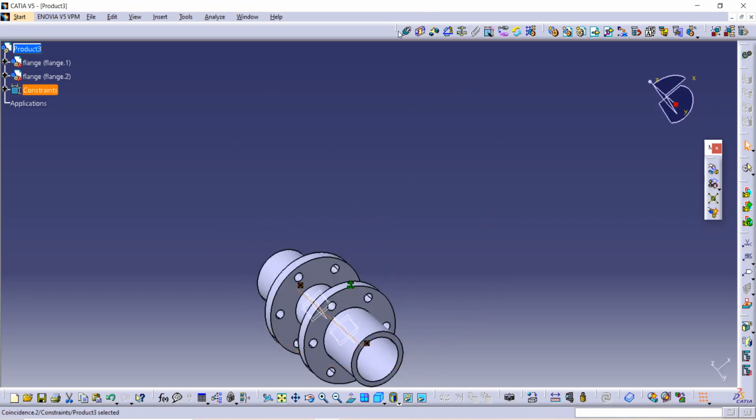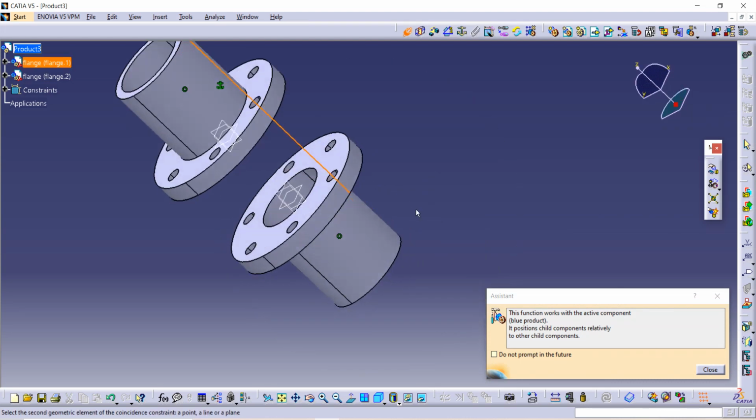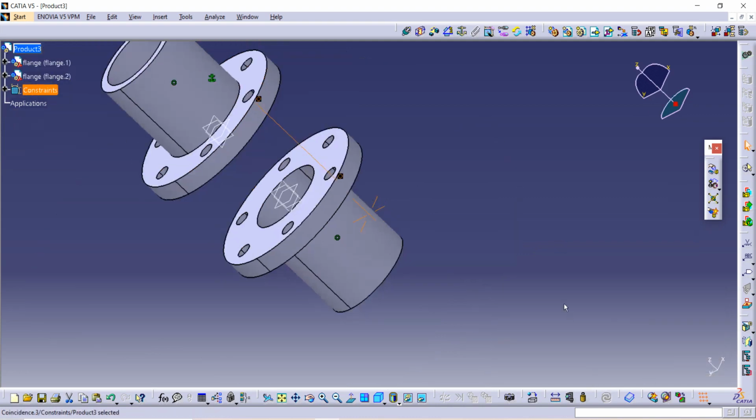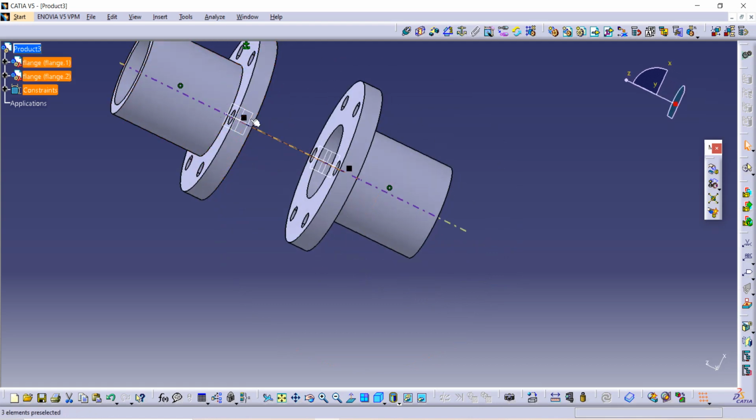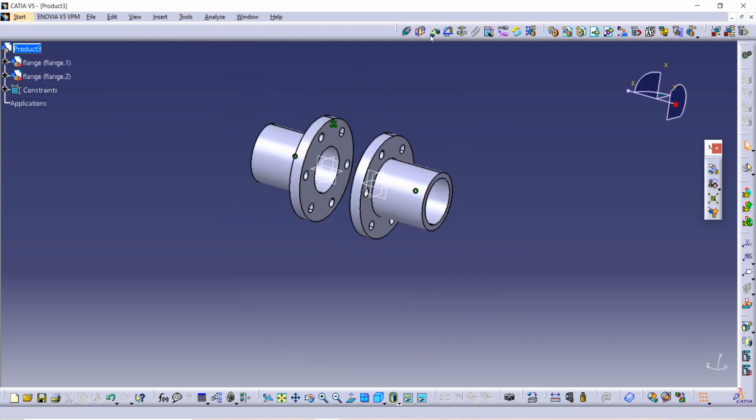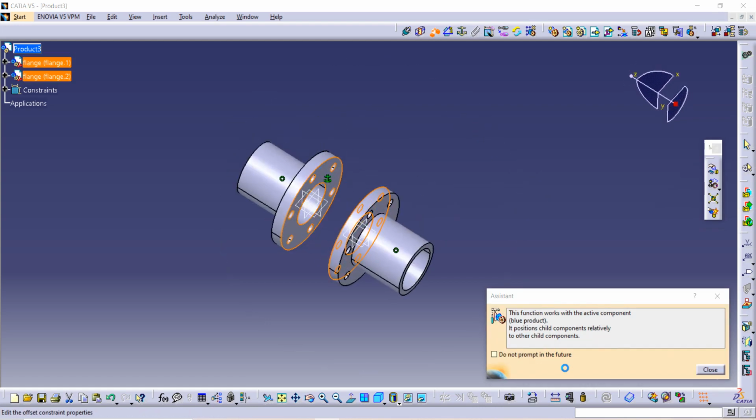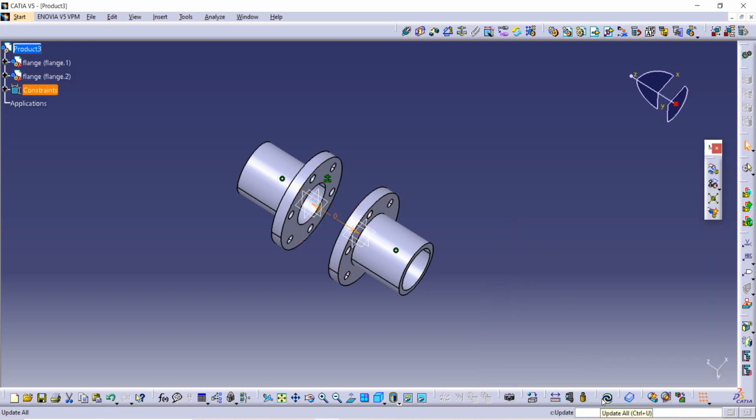Again, select hole of this one flange and hole of this second flange, and they are already constrained. They are getting over constrained. Here is the black line, so no need to give constraint to this hole. Now use this command and select this surface and this surface and give distance as 0 and update it.